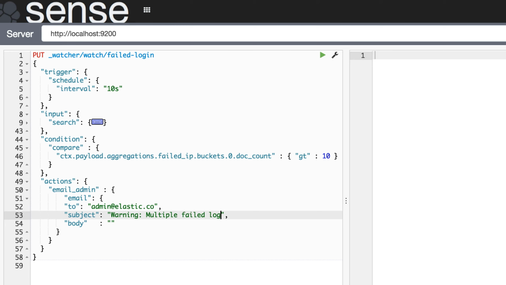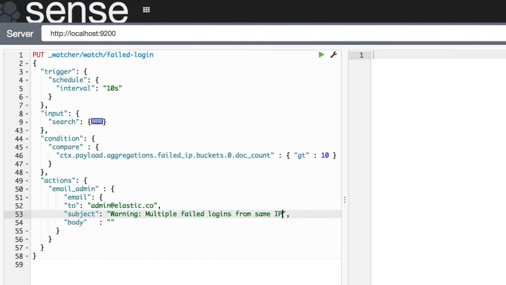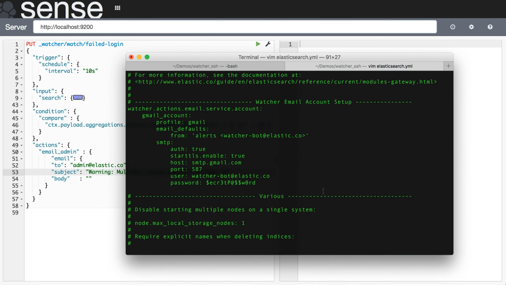Now, for email notifications to work, we first need to have set up the email account that Watcher can use to send the notification emails. The setup is pretty straightforward and involves adding the account details to your Elasticsearch YAML file. I've already configured the email account, and this is what it looks like in the YAML file. When you add this, be sure to restart Elasticsearch for the changes to take effect.